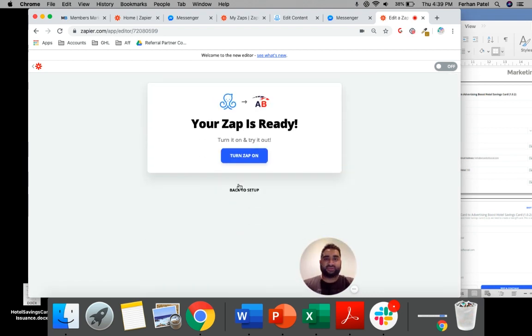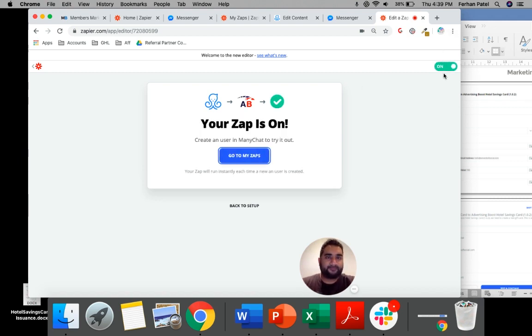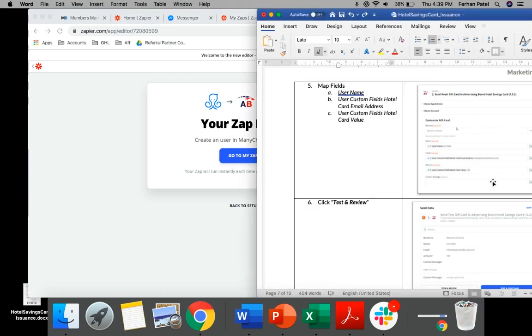Now we can just turn on the Zap. Turn it on. If you look on top right, your Zap is ready to go. Now, whenever anyone goes through the Messenger bot flow, they will automatically get the card issued to them. So now we need to do the last step.